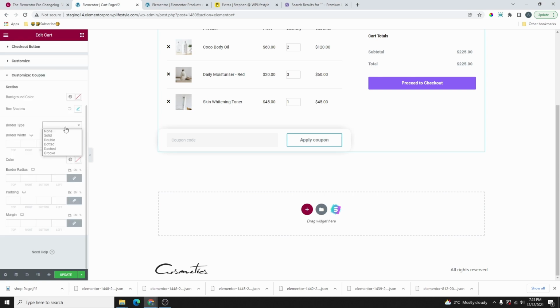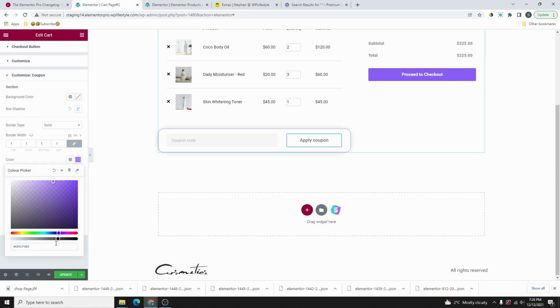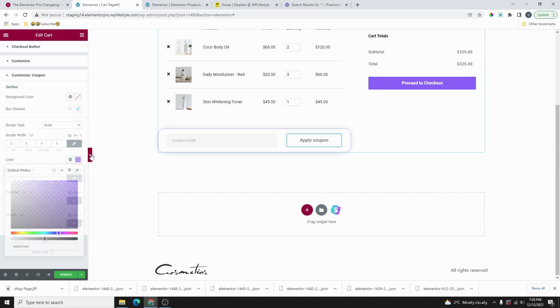From here you can go ahead and add a border again, select solid, and then for the weight you can change that to 1, and then from here you can select your border color, and maybe you can fade that out a little bit by reducing the opacity. So you get the idea. Now you can see you have the option to customize each section individually, which is a great thing.